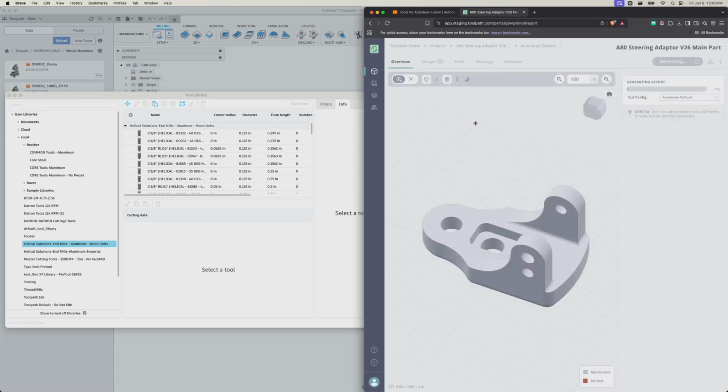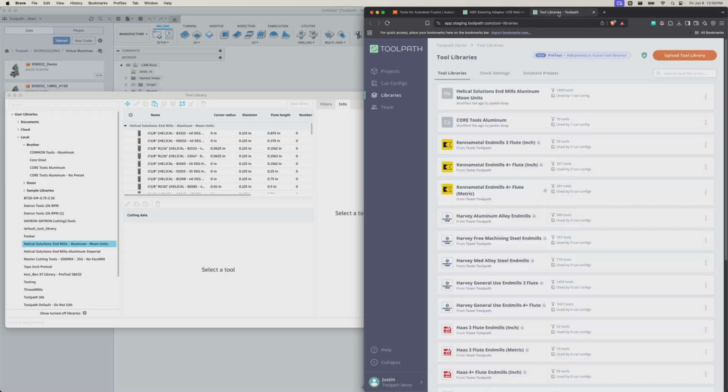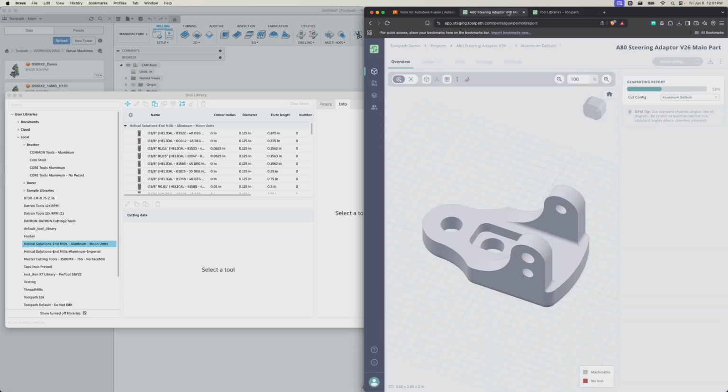I just want to highlight while it goes how much work Toolpath is doing for you here. If we go into this library, I only have 10 core tools in my machine. That's why you saw that part have so much red. I think I have one ball mill and it's not super long, so it can't be used for all of those features. But there are still almost 2,000 tools, even after I filtered it down, in this Helical Solutions end mills library, apparently I spelled it wrong, aluminum moon units. So still a fair number of tools.